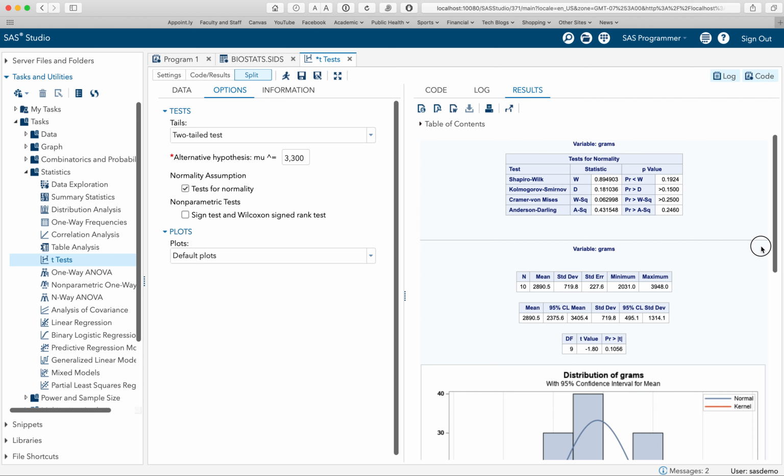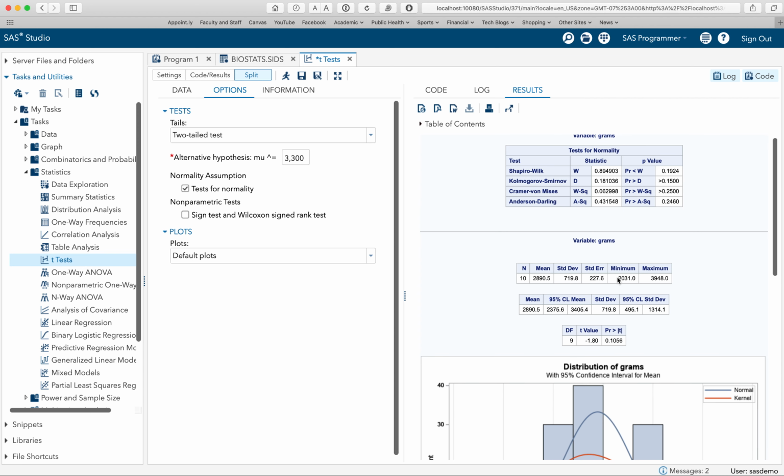So the next thing I want to do, I looked at the data on the histogram and the box plots. I want to look at the basic statistics, the descriptive statistics. This is stuff that we covered in the first 10 chapters, okay? So here is the descriptive statistics that I want to look at. So here's the n, 10. We know this, there's 10 observations. The sample mean is 2890.5. Standard deviation is 719.8. The standard error, remember, standard error is standard deviation divided by the square root of n, is 227.6. The minimum, maximum, and then notice down here I have the 95% confidence interval for the mean, which is also useful, right? So I want to look at those, okay?